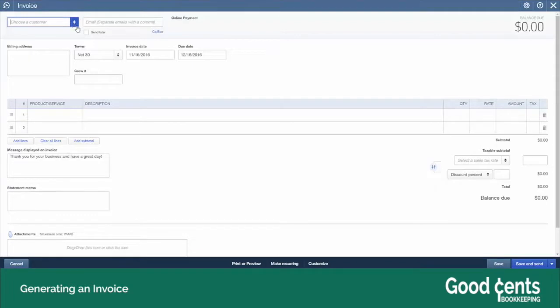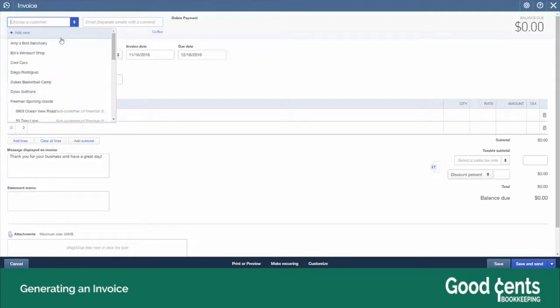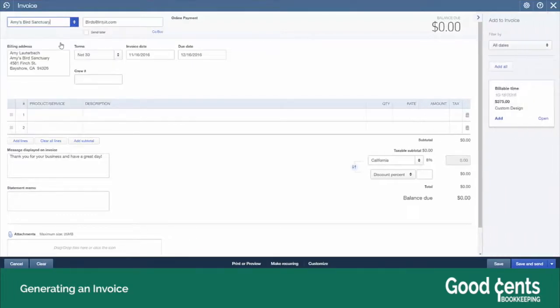So the first thing you want to do is to choose your customer. So let's choose Amy's Bird Sanctuary. If you've been a good bookkeeping student and you've already populated the billing address in the customer's contact record over in the customer section of QuickBooks. If not, you can do that right here.